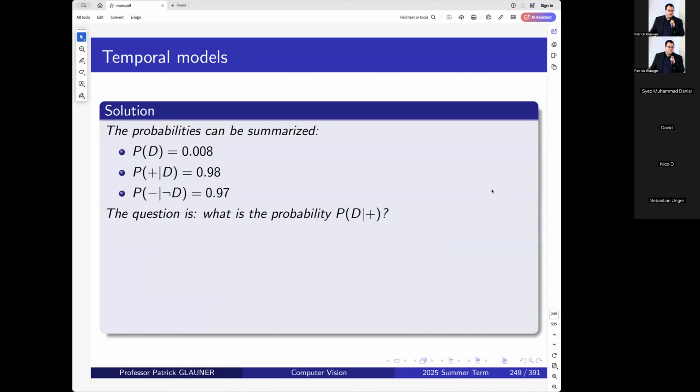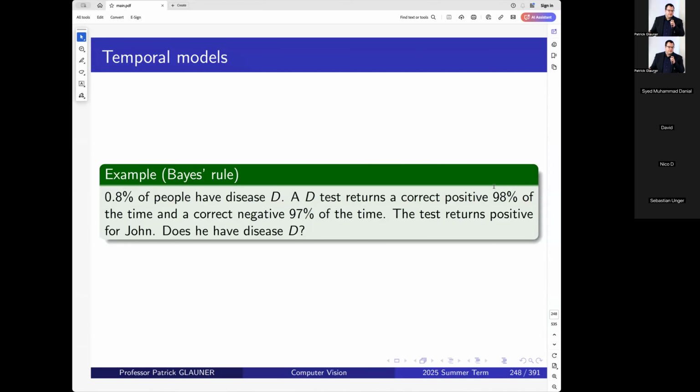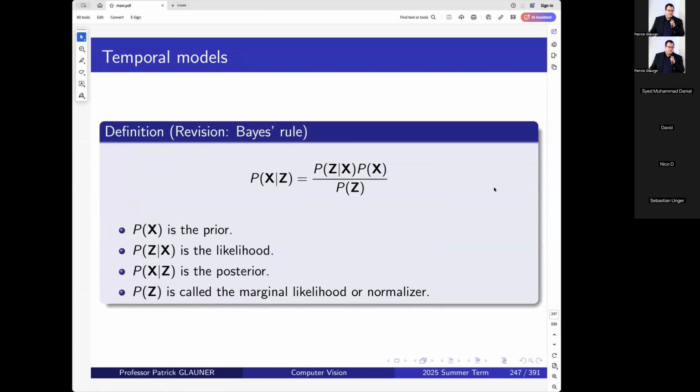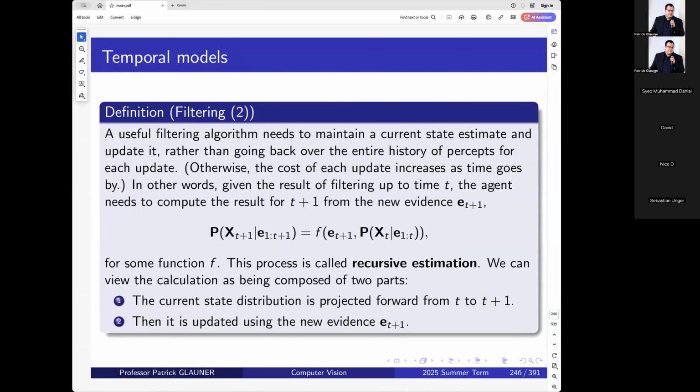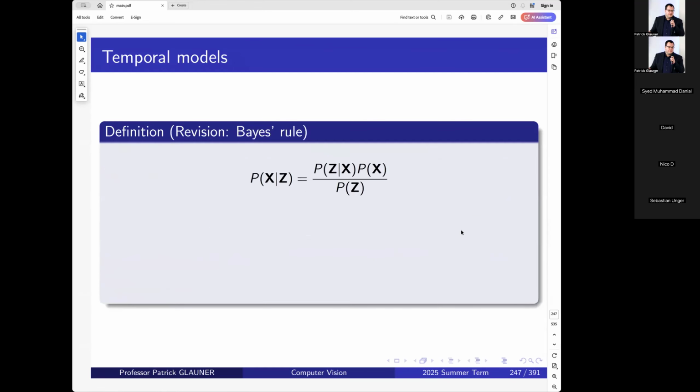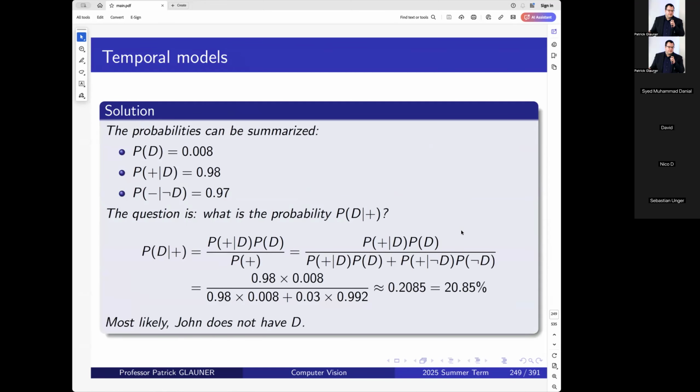Just to remember from before, we had this Bayes rule, we've introduced it, and we said we want to do filtering, because somehow we want to do this recursive estimation, to estimate x t plus 1 given all the evidence from 1 to t plus 1, but we don't want to recompute this from scratch. Rather, we want to use the evidence at t plus 1 and the past estimate of x t given all the evidence up to there. For this, we will need the Bayes rule, and I'll show you how.